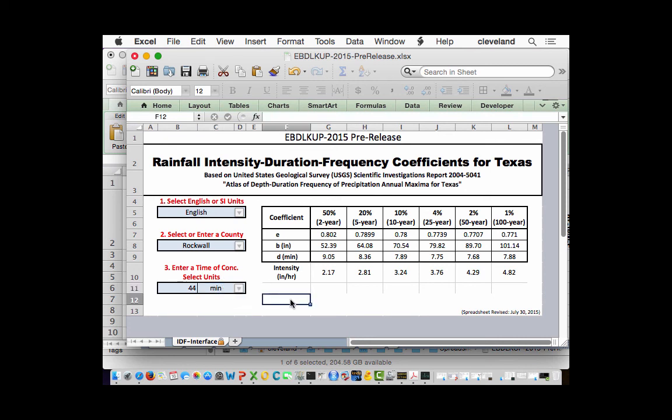And ta-da! So what it did is it went out to the database and it pulled the E, B, and D values for the 2-year, 5, 10, 25, 50, and 100. And then it applied that equation, intensity equals B divided by quantity T sub C plus D, raised to the power E, and reports back an intensity. So 2-year, 2.7 inches an hour, 100-year, 4.82 inches an hour.